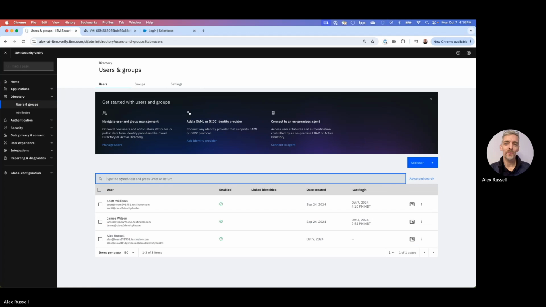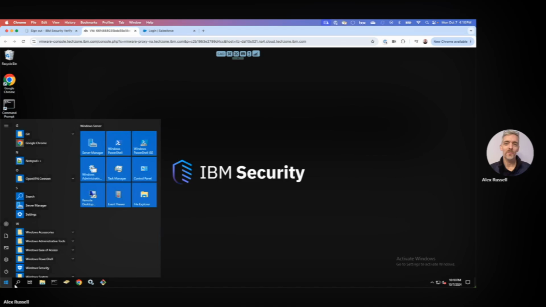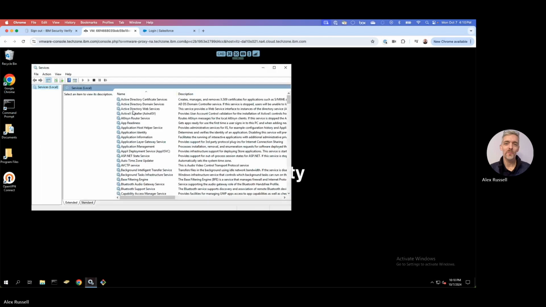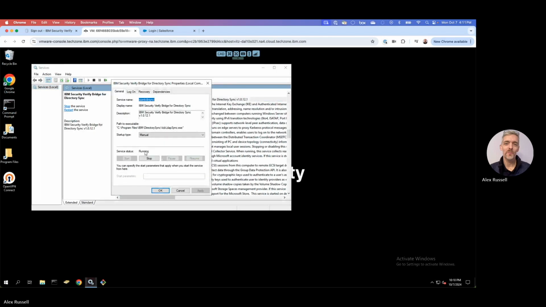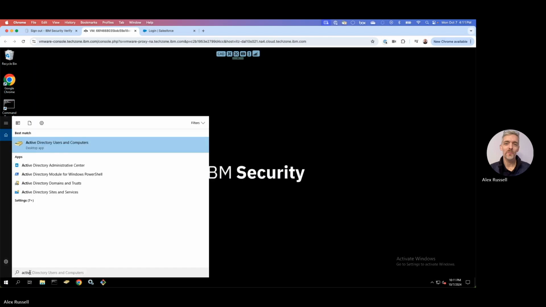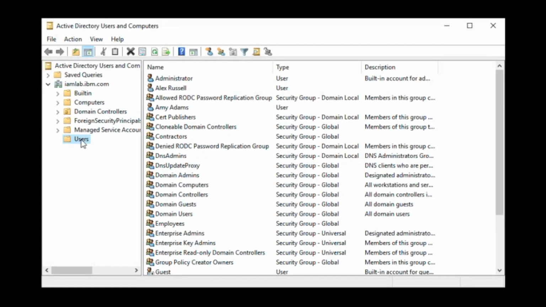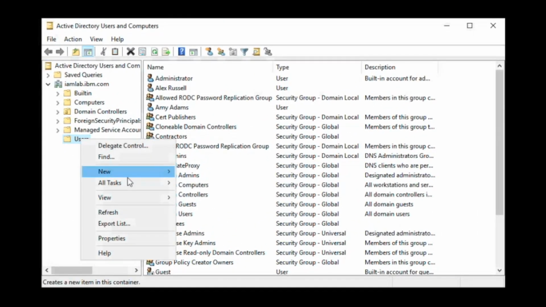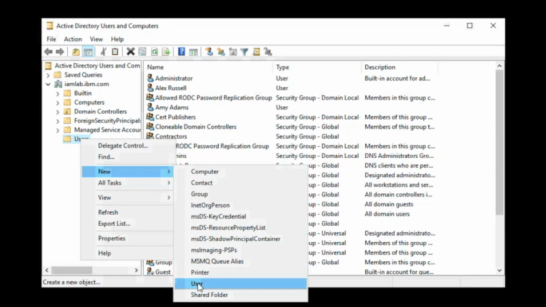Good news. Jessica's joining our company as an employee. In Verify, Scott can't see Jessica yet. In the VM, the Verify bridge is running as a Windows service. I'm creating Jessica Wilson.